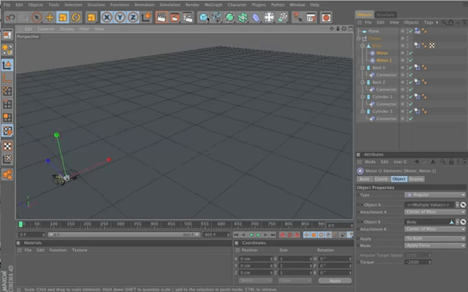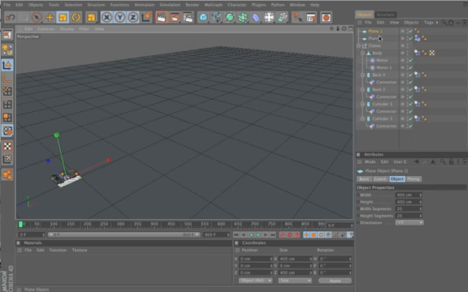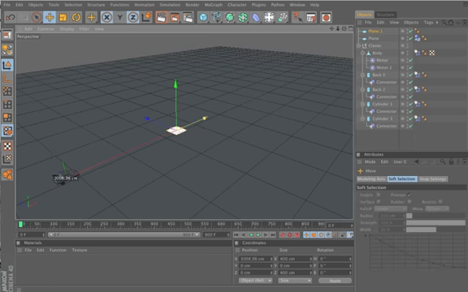So first thing we're going to want to do is, we've got a car, it's driving straight here, so the obvious thing is to make it go up a ramp. So let's make a ramp real quick. I'm going to make a ramp with a plane object.